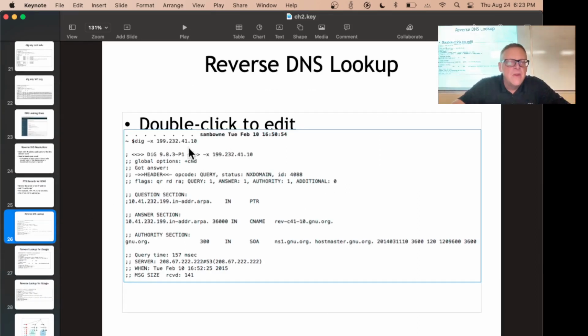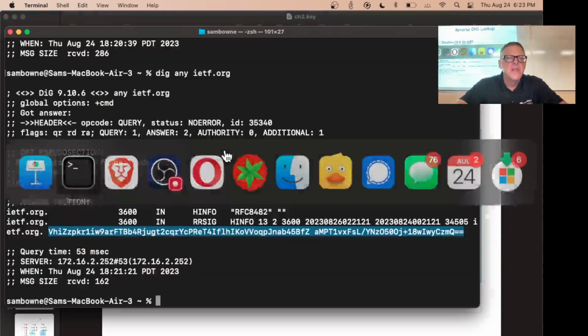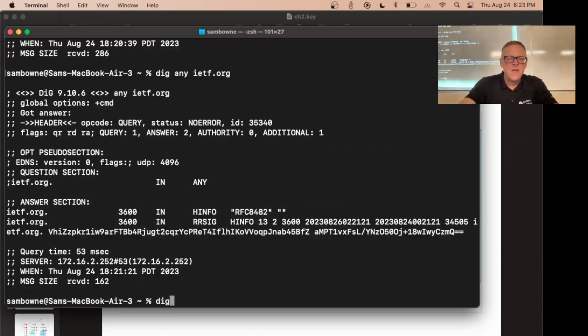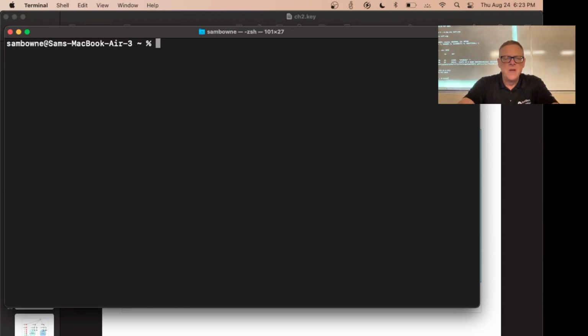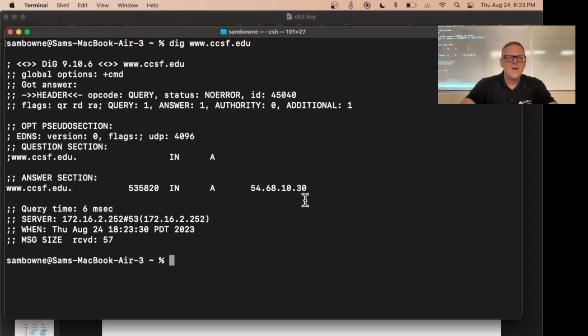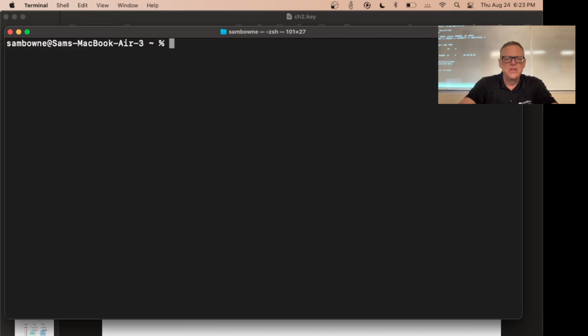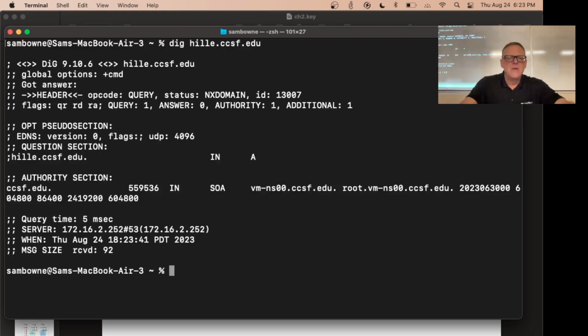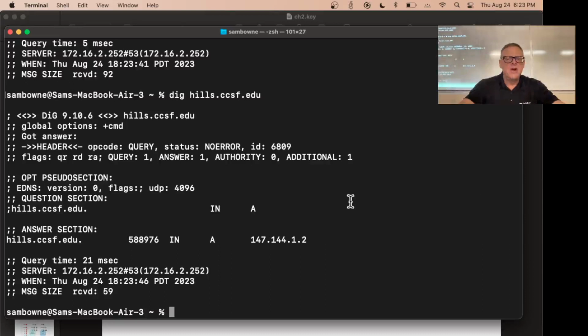And you can do that with a dig -x. So let's give that a try. If I do a dig, let me just do a clear first. All right, make this a little bigger. Okay, if I do a dig of www.ccsf.edu, that's giving me a 54, that's annoying. All right, I'll just use Hills. Hills gives me an old-fashioned address. I don't know what that new stuff is. There. Hills is one of the old servers here. All right, 147.144.12.